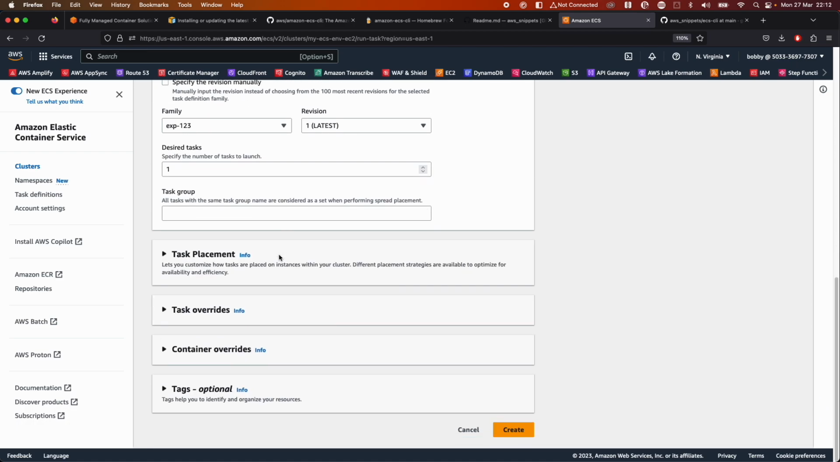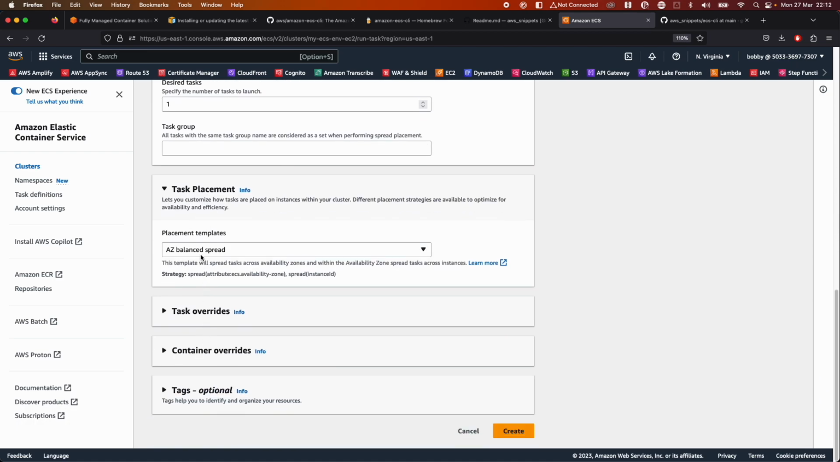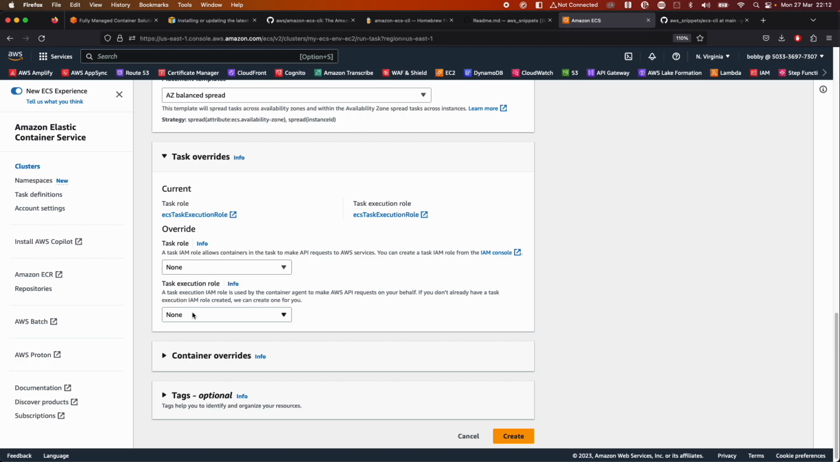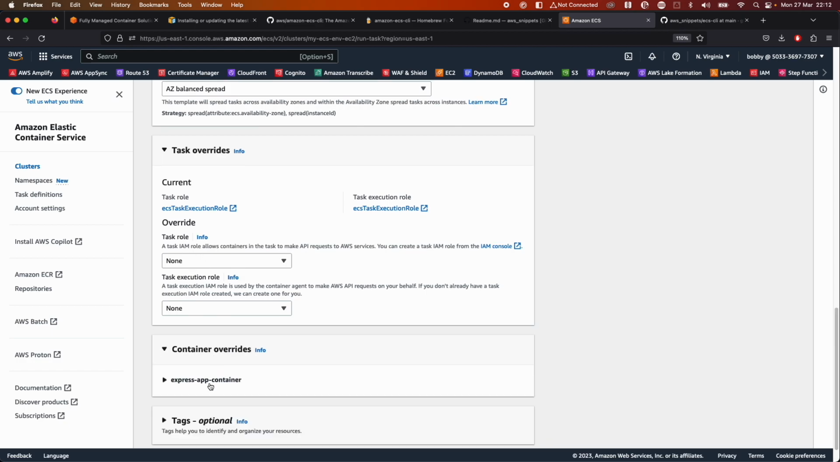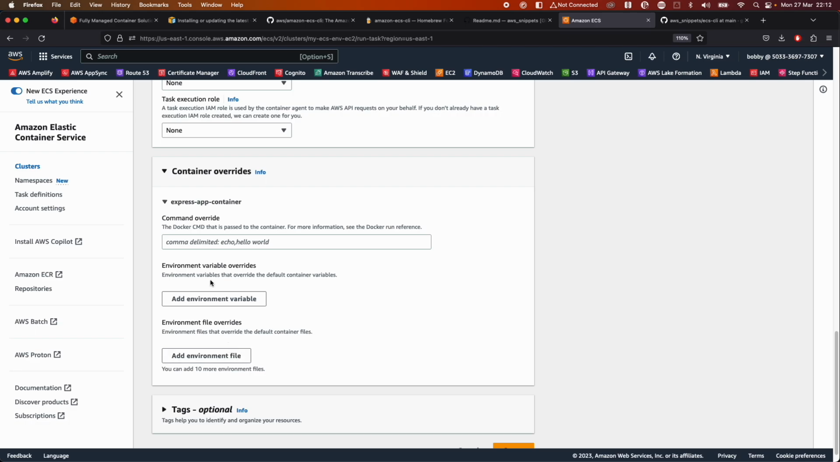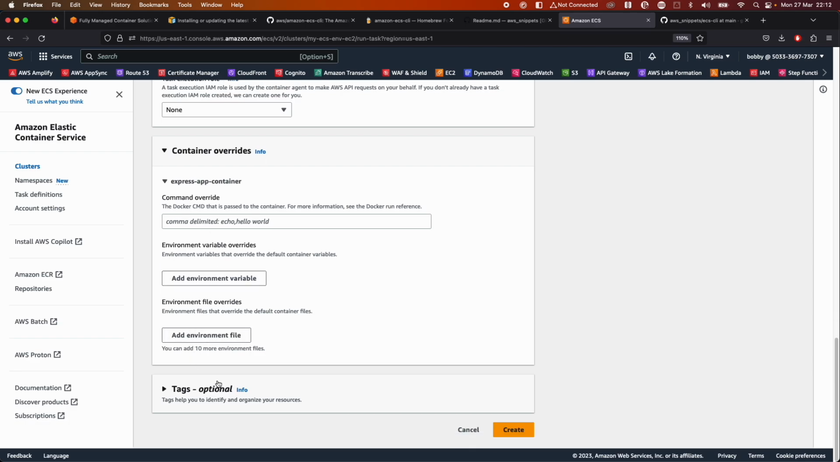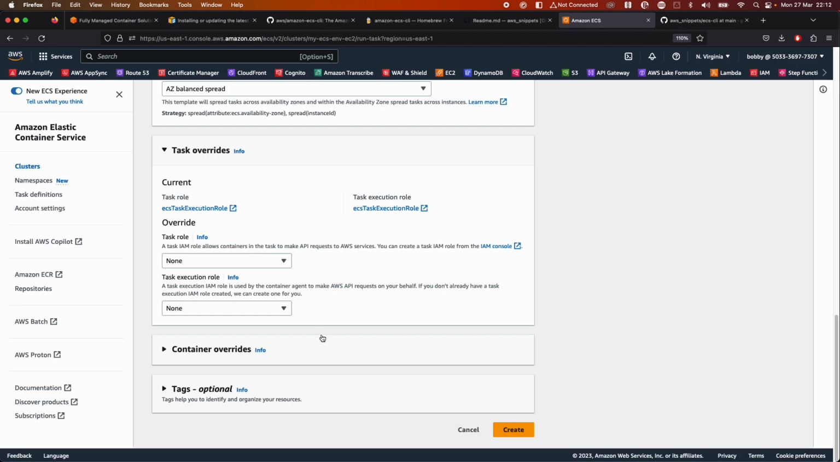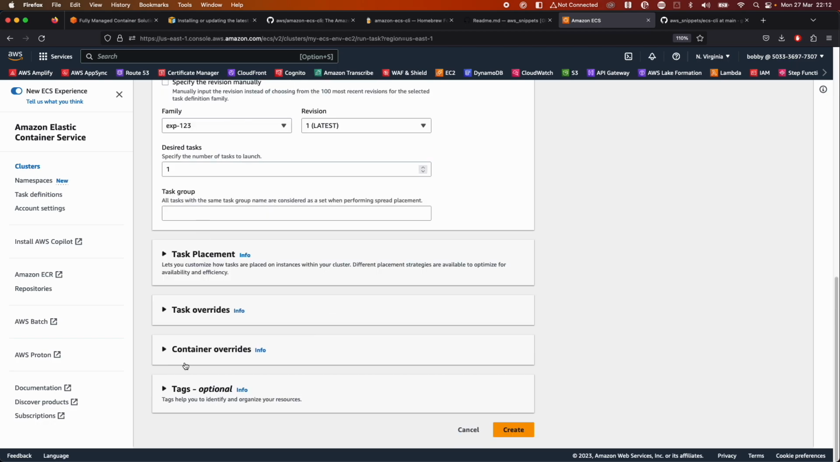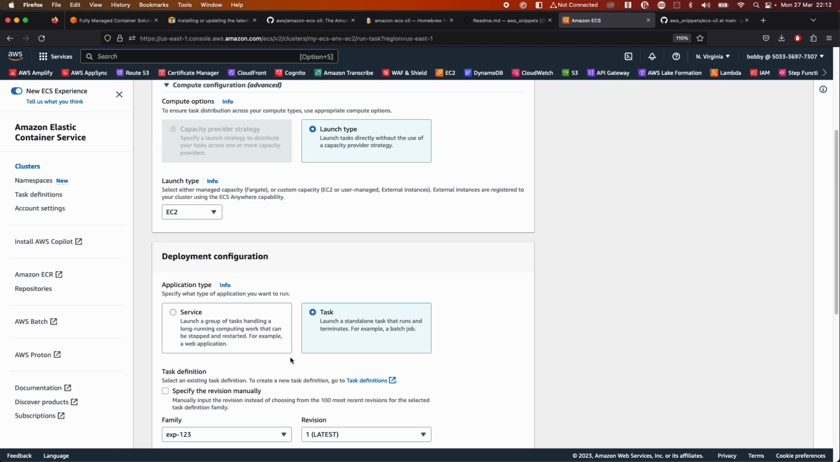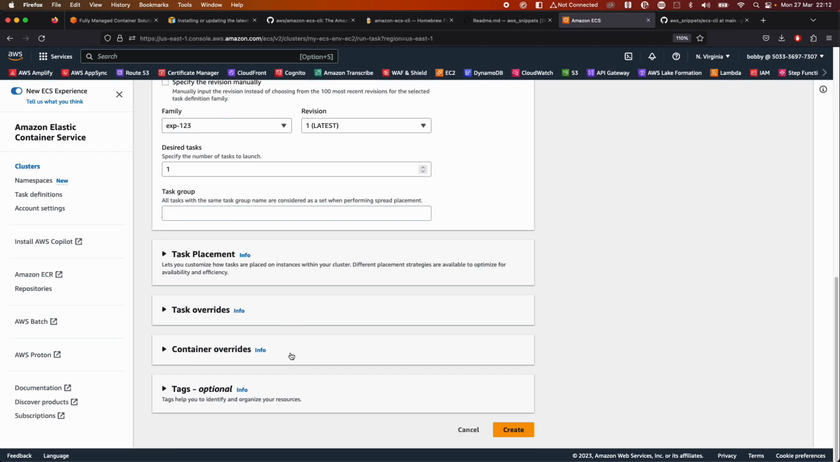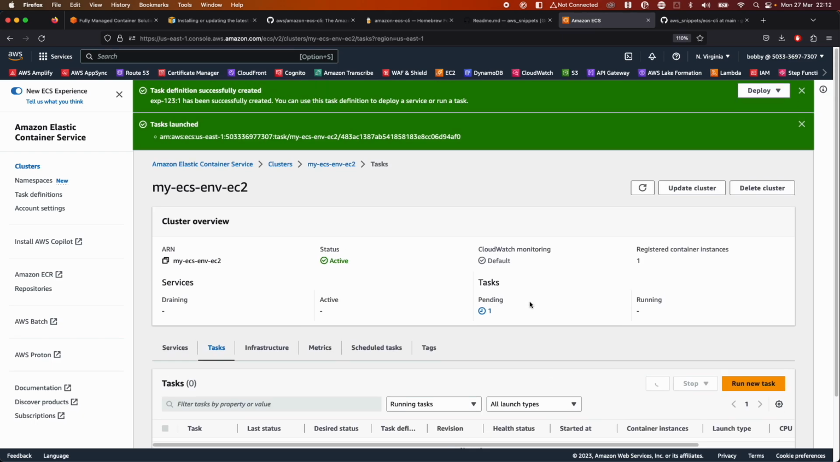Scroll down and go to task placement. This should be fine. Task overrides, don't worry about task overrides for now. Container overrides, express app. You can choose your environment variables if you have them. In this case, I'm not using any environment variables, so that's the reason why I'm ignoring all these options and just giving the correct options. The point is you'll have to understand this whole flow, then you can go ahead and experiment with other options. So this is the actual implementation. Now go ahead and click on create.